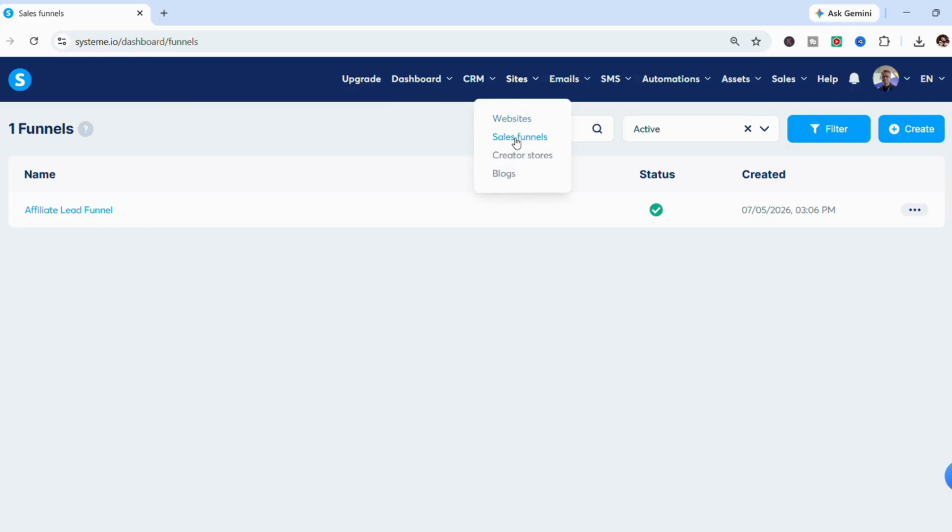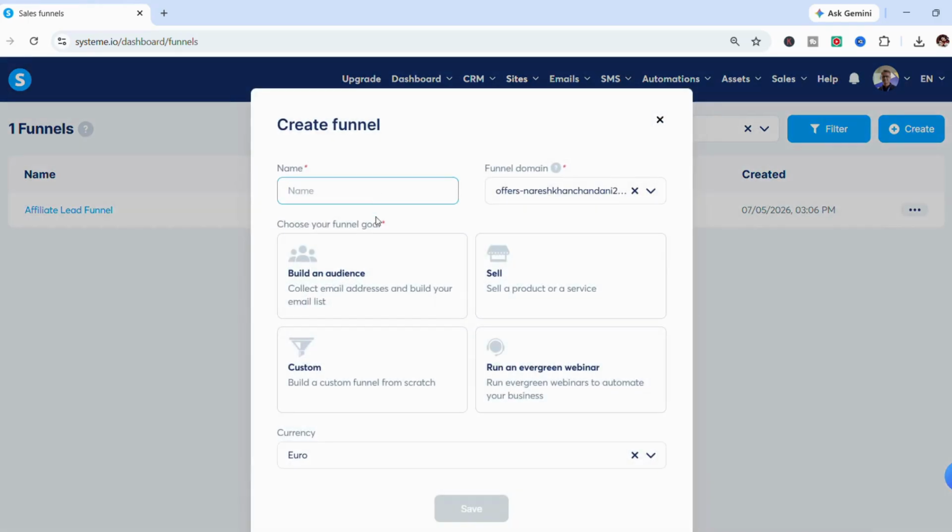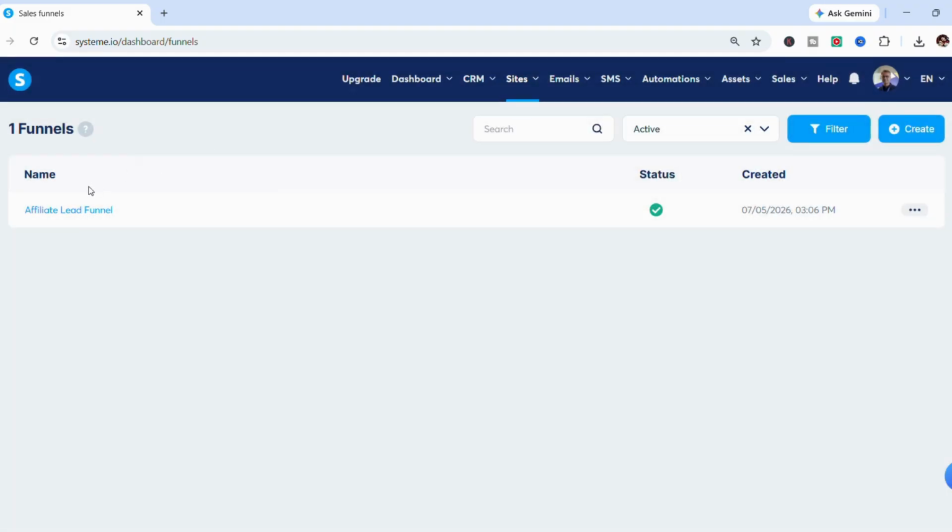Step 1. Log into your System.io account and click Funnels. Click Create, name your funnel Affiliate Lead Funnel, choose Build an Audience, and click Create. This type of funnel is designed to capture a visitor's email address before introducing your affiliate recommendation.